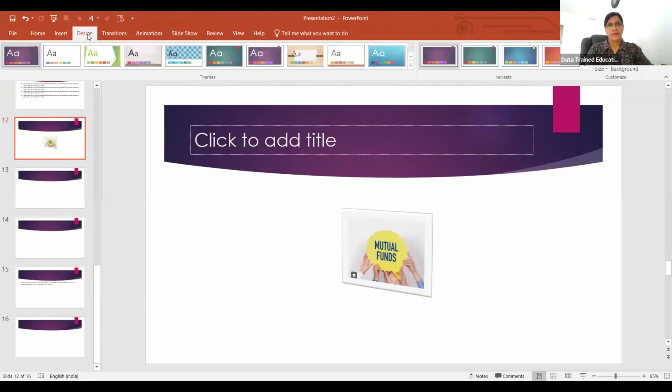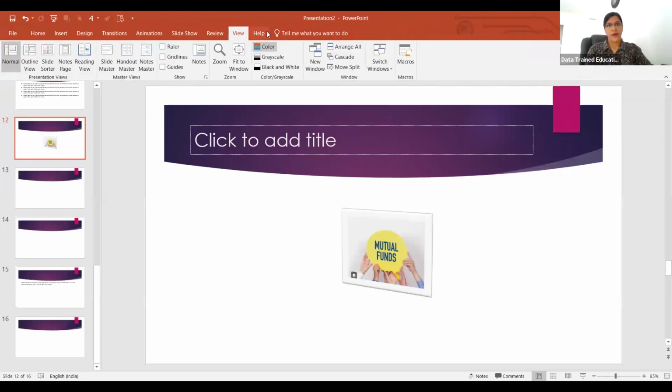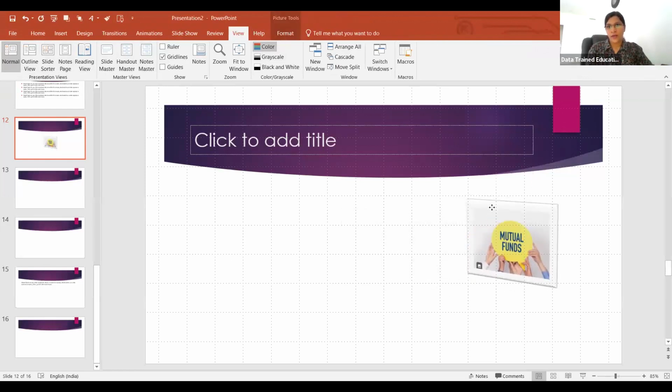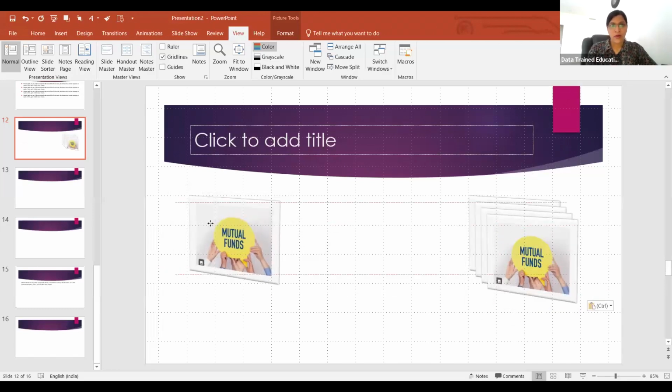Okay. Design is done, animation, slideshow, review, view, help. Yes. In case of view, this is normal view, outline view. You can check and click. Now I'll show you one more option which is easy, like grid lines. Now what this grid line appears, how it helps us to adjust our content. Let's say I need many pictures or text aligned in one page.